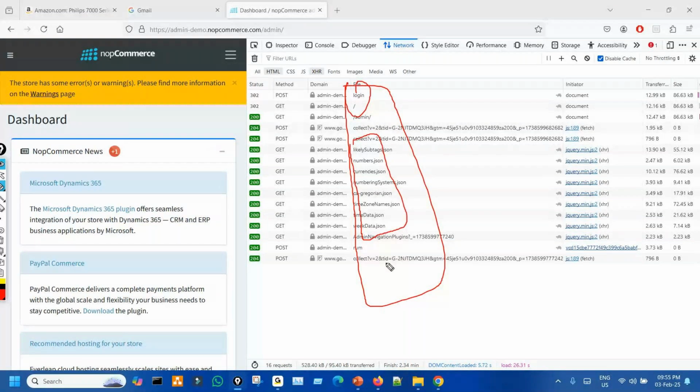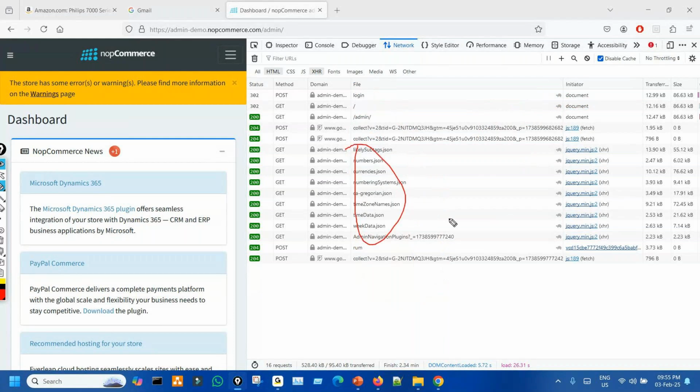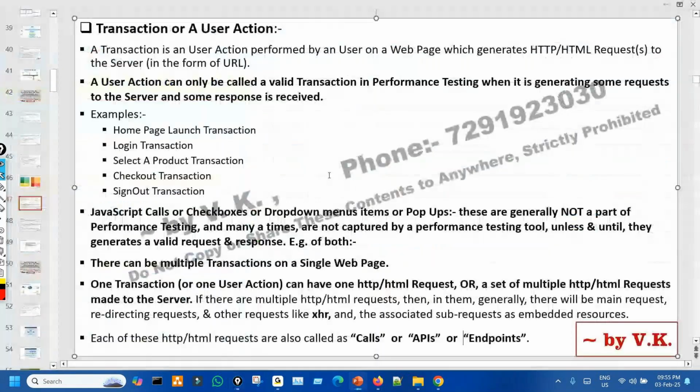How many are there? Around 8 or 9 are there. So I think this whole transaction had 10 to 11 calls. Okay. What we will understand about this application later on. But the current point is that one transaction can have one request or multiple requests, right? So that is done.